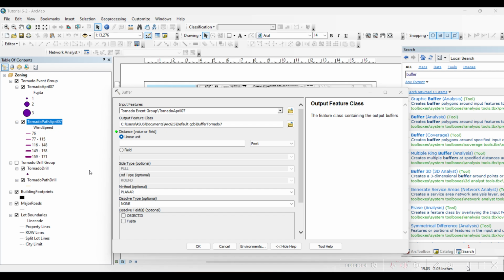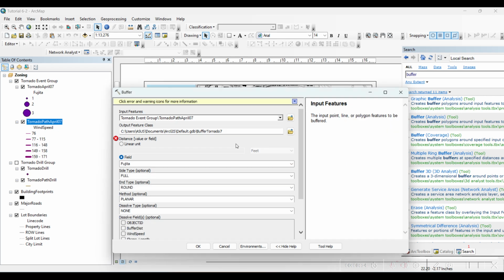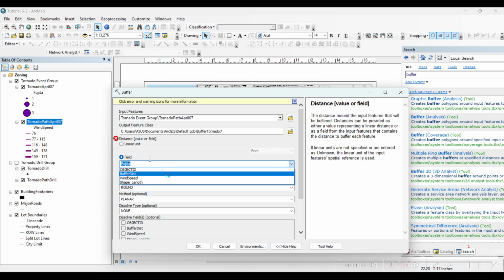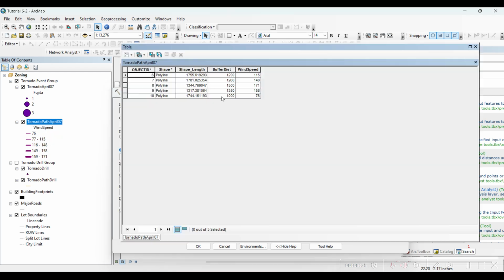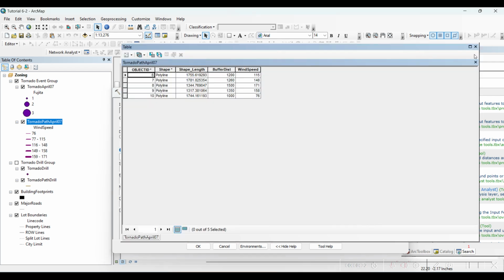We will do based on the Fujita field. Tornado. We will do the tornado path buffer distance. So these are the buffer distance values. This is how this tornado impacted the surrounding buildings based on this buffer. It's in meters.